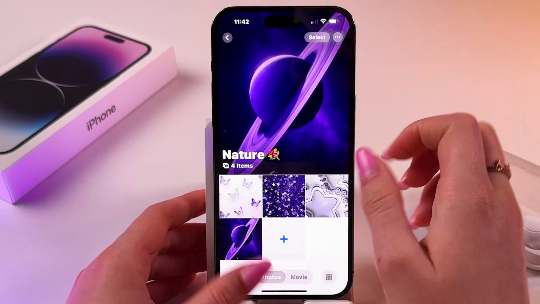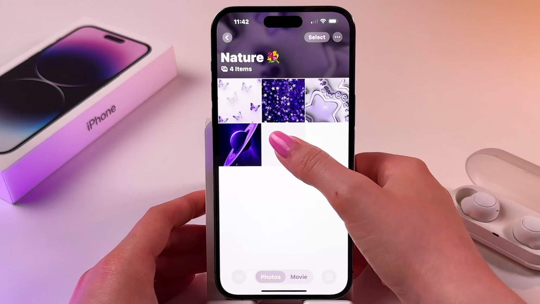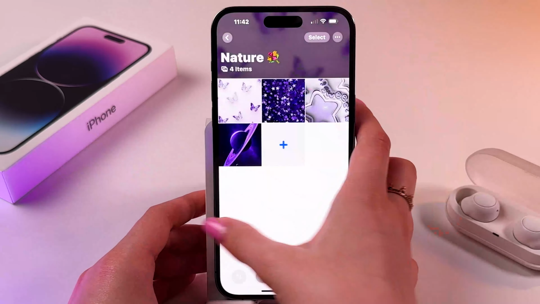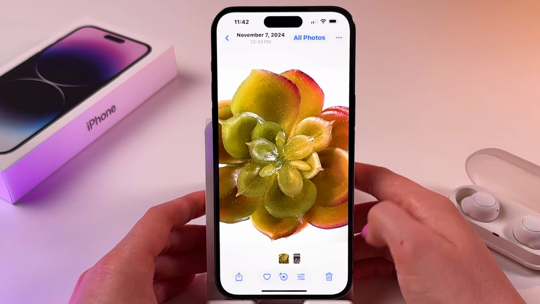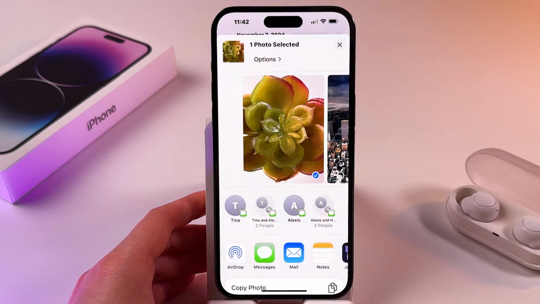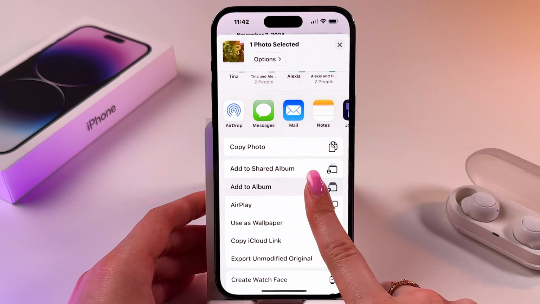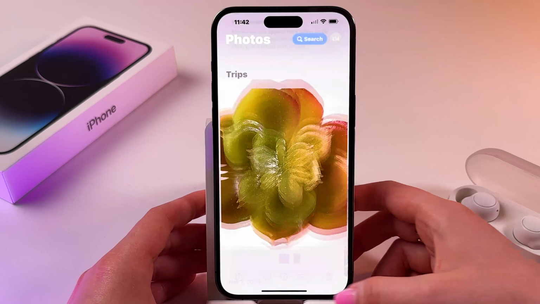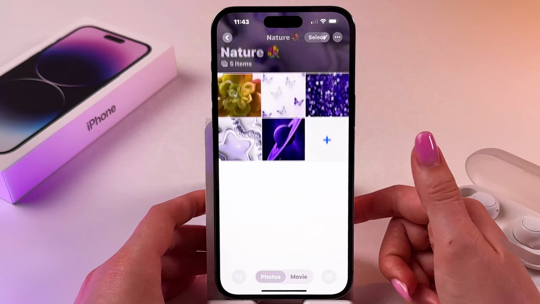So, if you want to add something new, then you can tap it, tap on the plus, and add more photos from the list. Or you can just pick a photo, tap on the Share button, scroll a bit down, and choose option Add to Album. Now just select your album, and after that you will see it there.